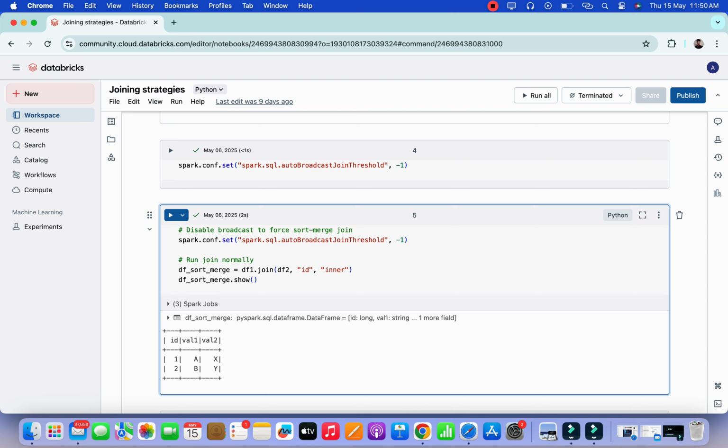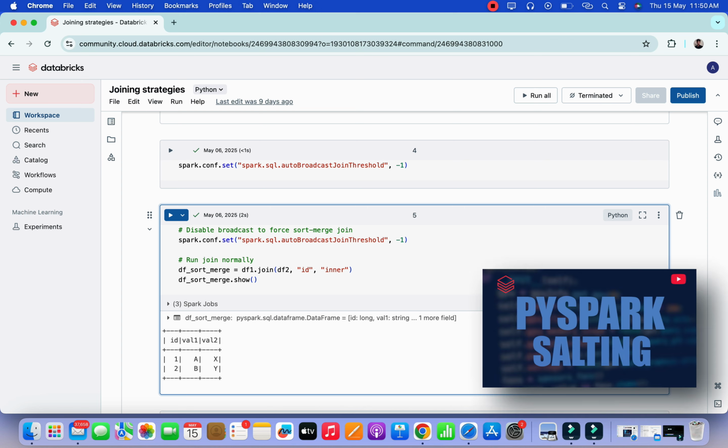And if you want to know how to clear out the skewness in your partition data, you can see this video. In this video, I explained everything about how to handle the skewness and how to neutralize it. So you can go and check this video for better clarity.